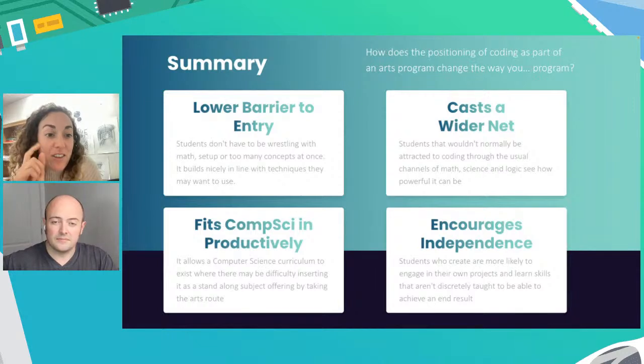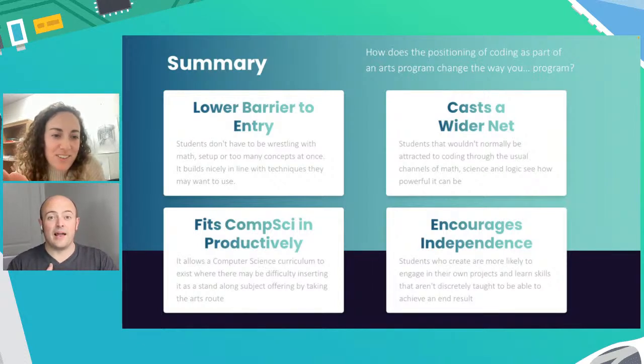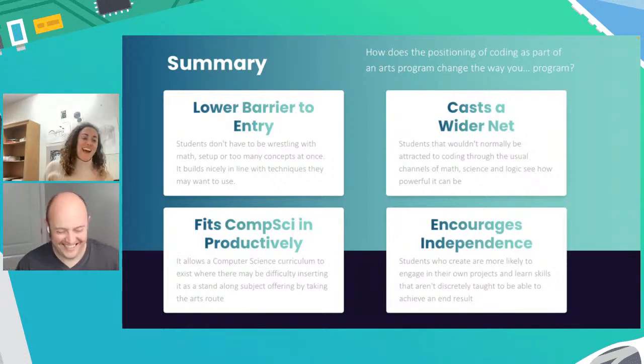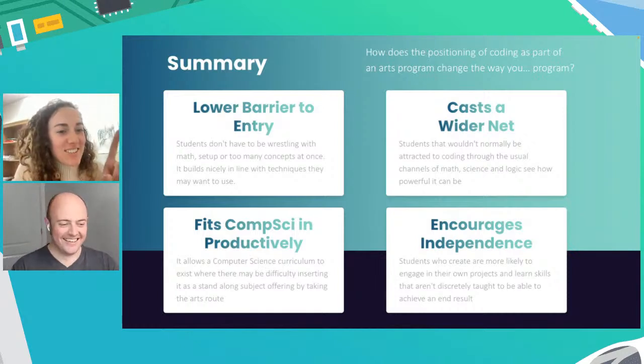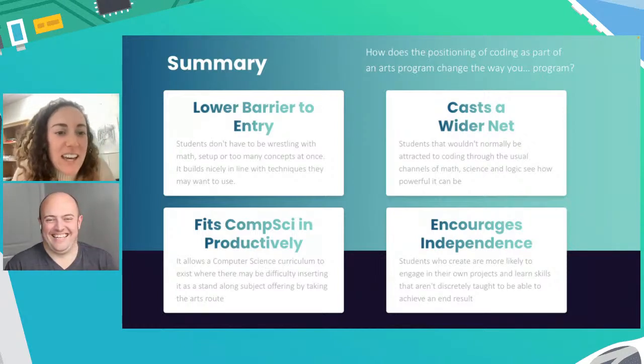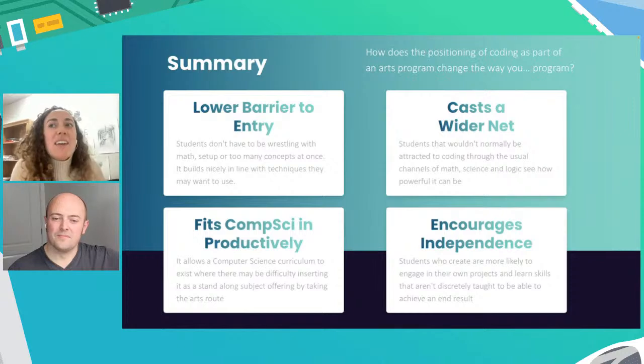I totally agree. I'm going back to point number 1, lower barrier to entry. I am maintaining my answer and modifying it slightly, which is that I hate 2 things. One, I hate the idea that because we're approaching it from an arts perspective, it is somehow less rigorous, or that I don't want to present this as an avenue to skirt math, or for people that aren't good at math.